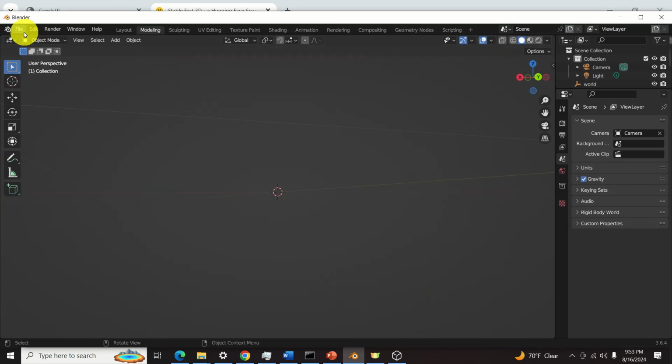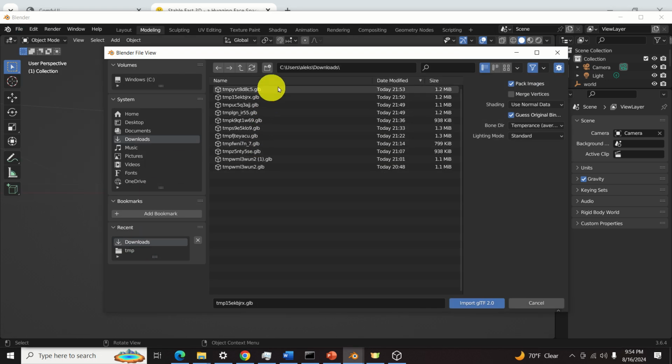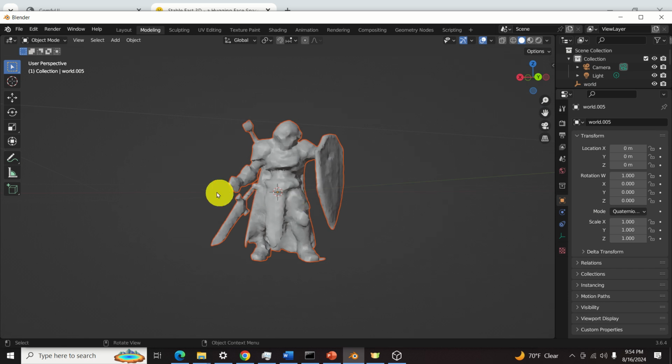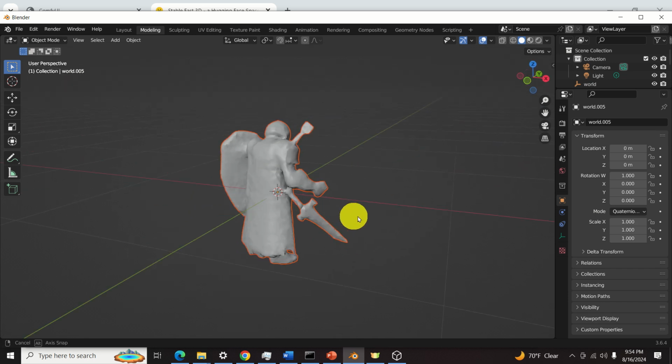Go to Blender, click on File, Import, and over here you need to import GLB files, and you need to find your file. Here it is. You can import it, and you will have it in Blender. This is truly amazing.